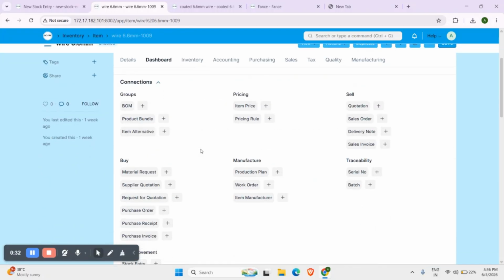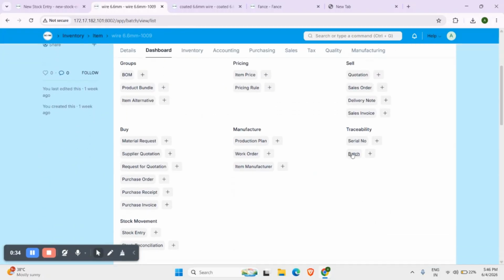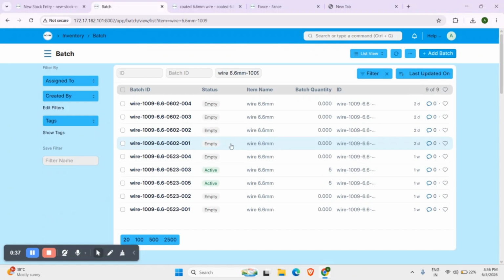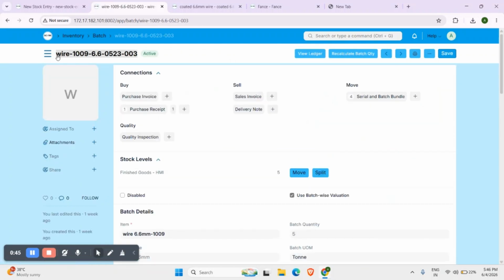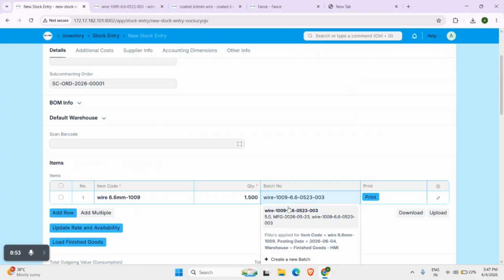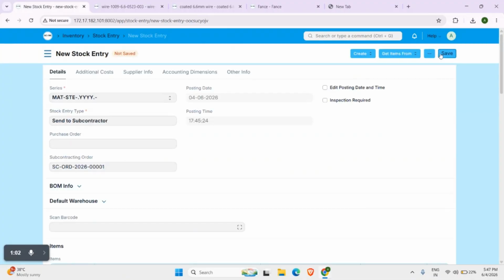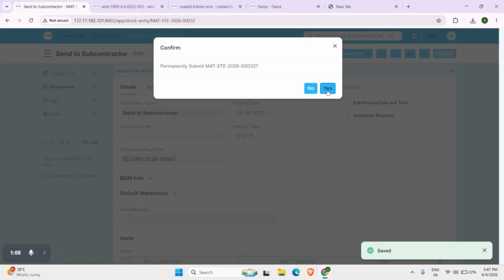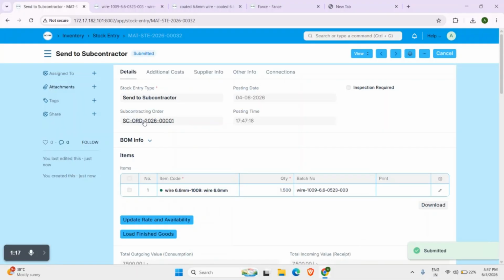The system allows us to view available batches and choose the appropriate one. In this example, we select a batch containing sufficient stock from the finished goods warehouse. After selecting the batch and warehouse details, we save and submit the stock entry. The raw materials have now been sent to the subcontractor.